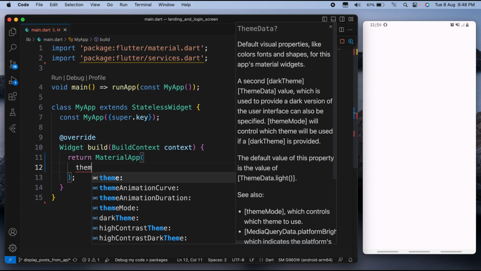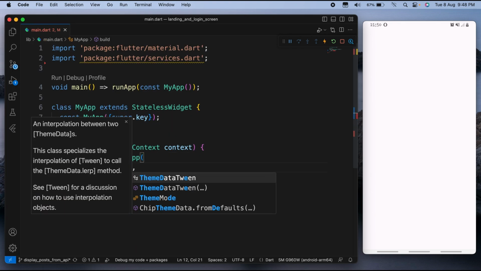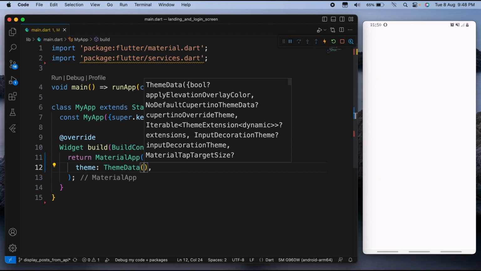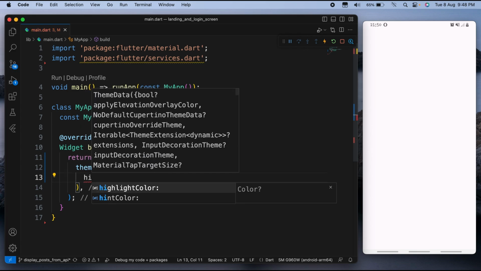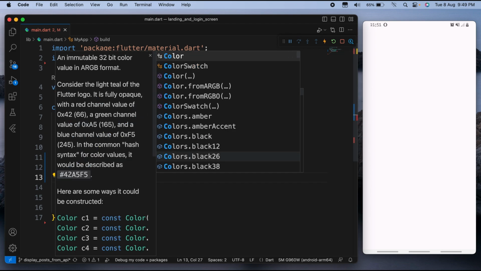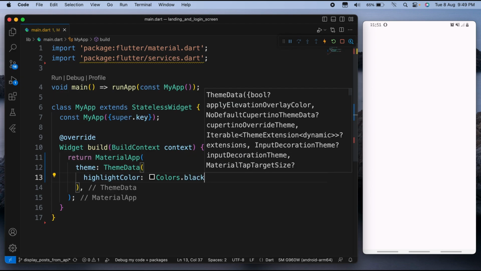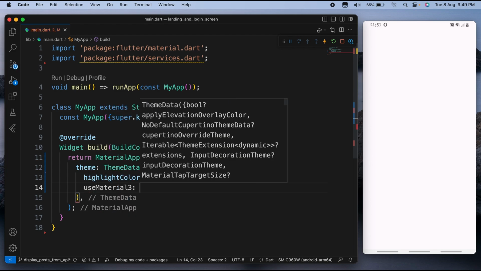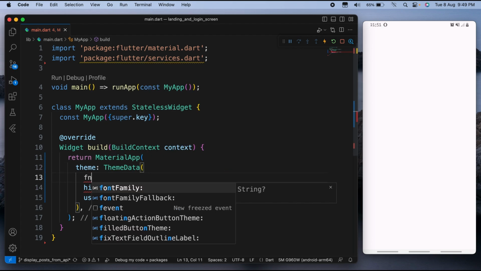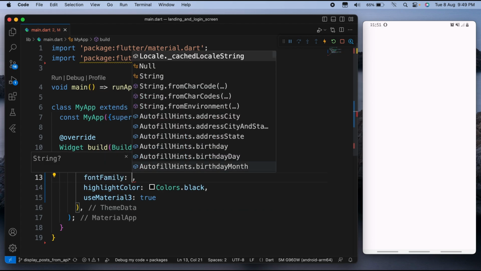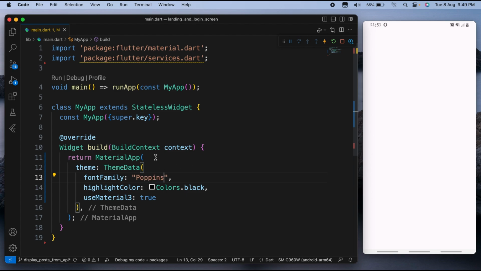We're going to need a theme, ThemeData. Inside of this, first, our highlight color will be a black one, and we're going to use Material 3. For the font family we're going to use Poppins as usual.